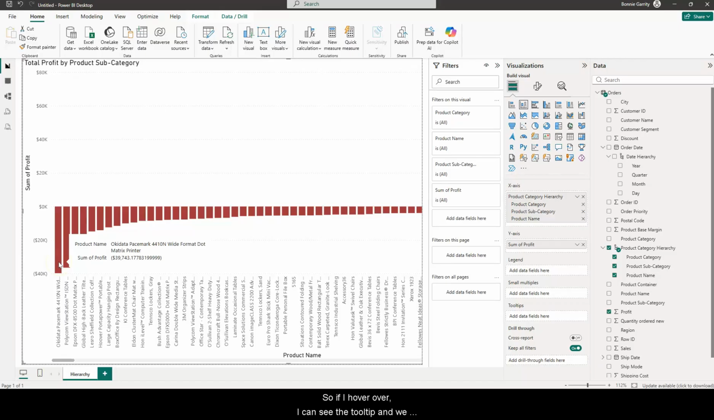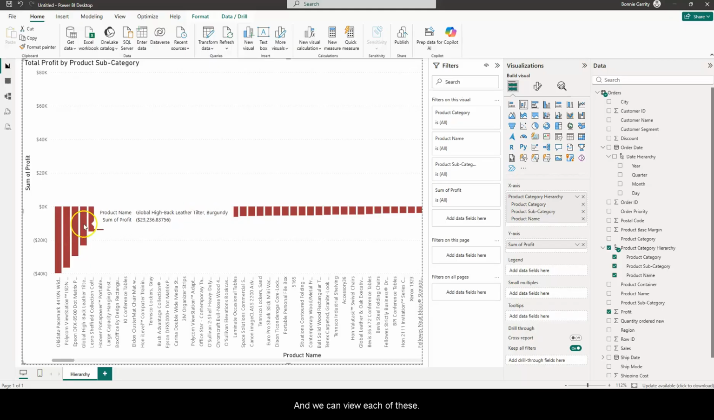So if I hover over, I can see the tooltip, and we have the product name. We could see how much money was lost. It was unprofitable, and we can view each of these. Continuing on my analysis, I might be curious to see these by category now that it's quite clear that we have the group of least profitable items here. So let's add product category to the legend.